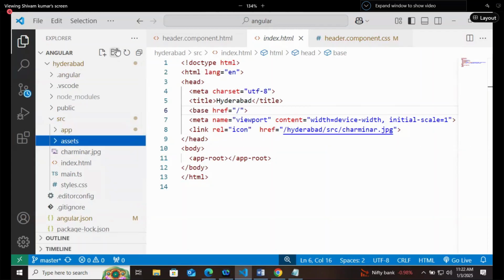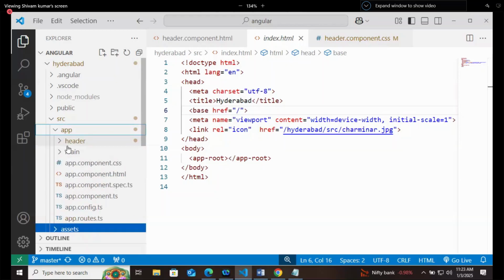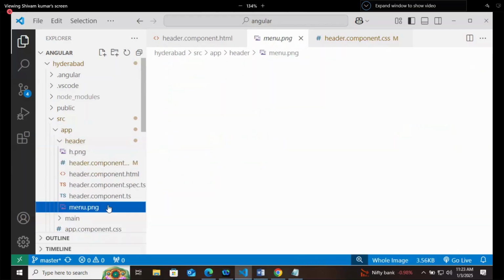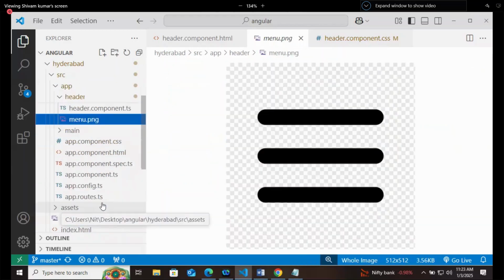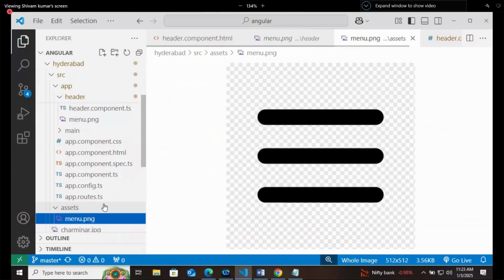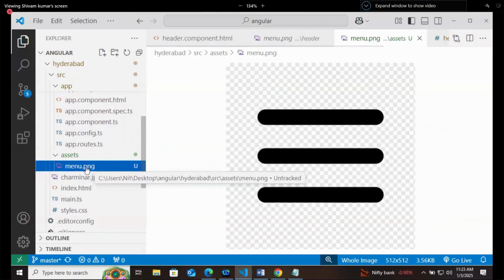What do you mean by assets? Properties, right? Let's say you have a particular farmhouse and all these things are your assets, right? So at first you have to create an assets folder. Now let me keep that menu icon in the assets folder, right? So you can check the menu icon is there.